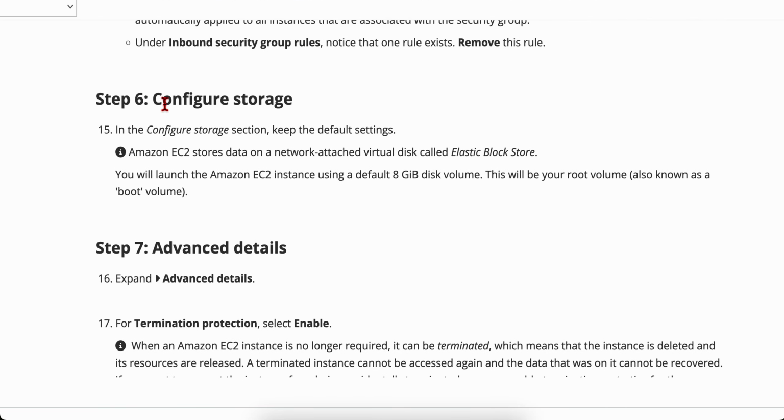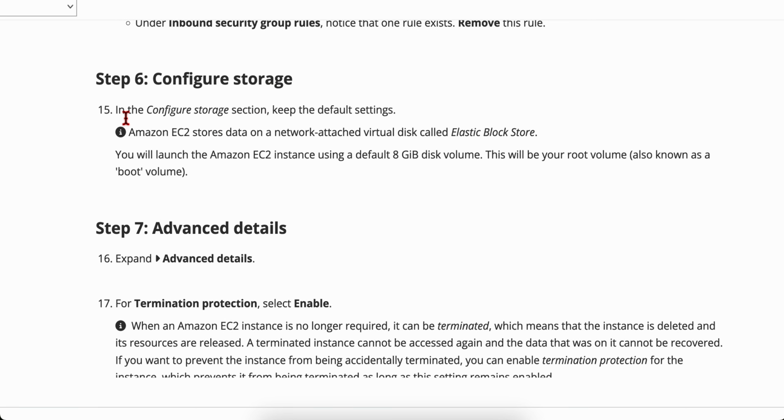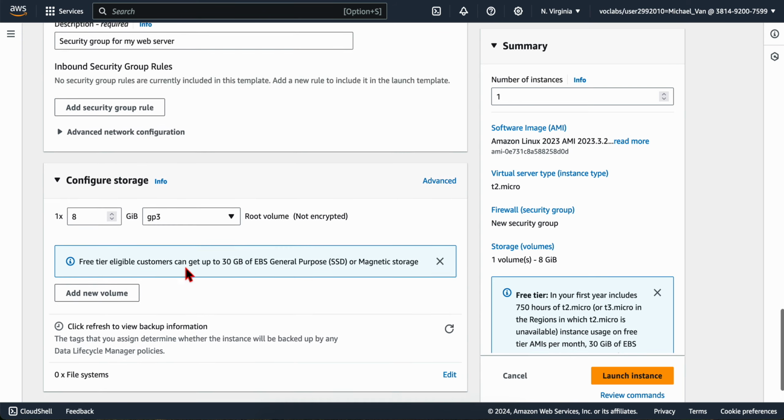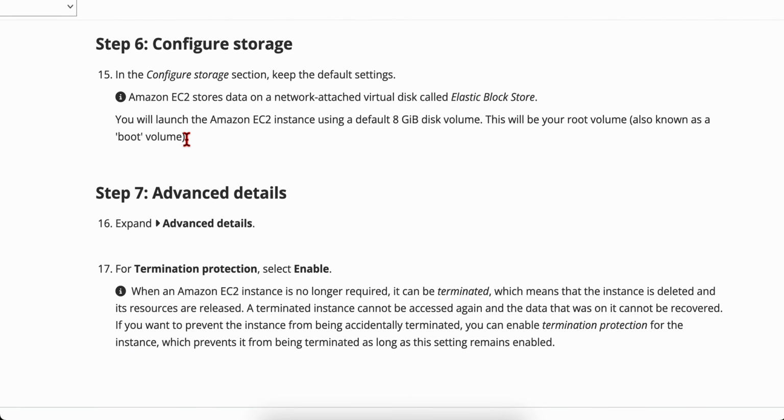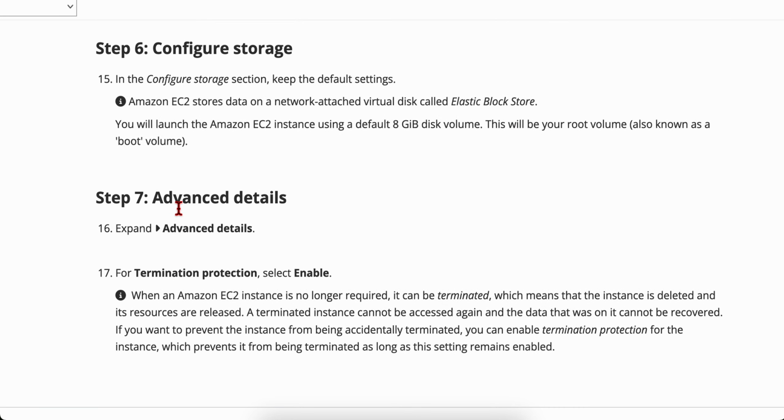Now step 6 is to configure storage. So in the configure storage section, keep the default setting. Amazon EC2 stores data on a network attached virtual disk called the Elastic Block Store. You will launch the Amazon EC2 instance using the default 8 GB disk volume. This will be your root volume, also known as a boot volume.